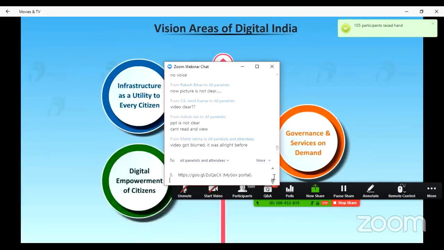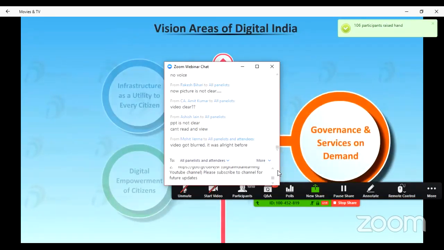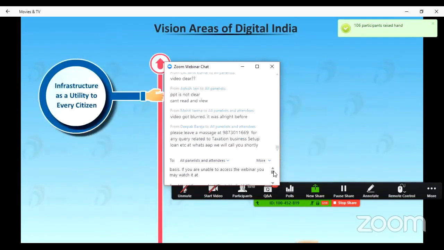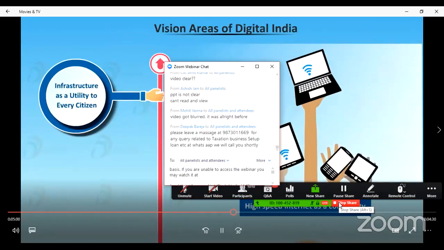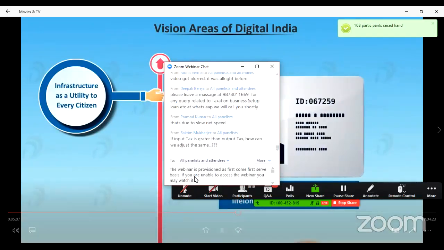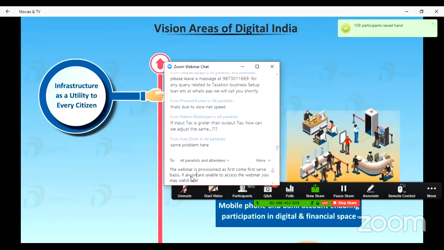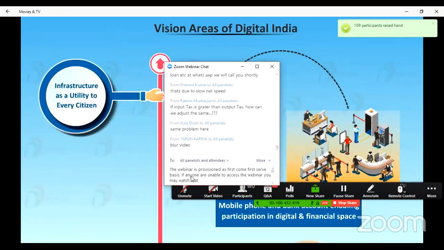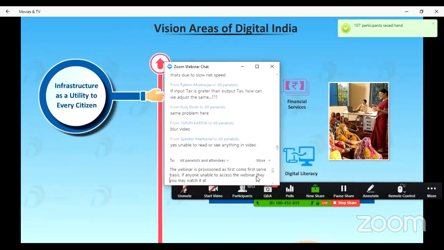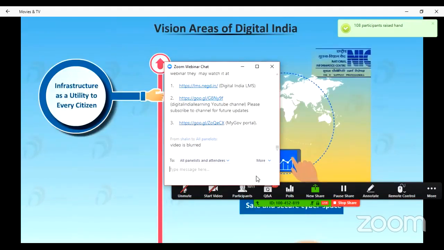The three vision areas of Digital India are infrastructure as a utility to every citizen, governance and services on demand, and digital empowerment of citizens. The key components of the first vision are high-speed internet as a core utility, cradle-to-grave digital identity, unique, lifelong, online and authenticable, mobile phone and bank account enabling participation in digital and financial space, easy access to a common service center, shareable private space on a public cloud, safe and secure cyberspace.